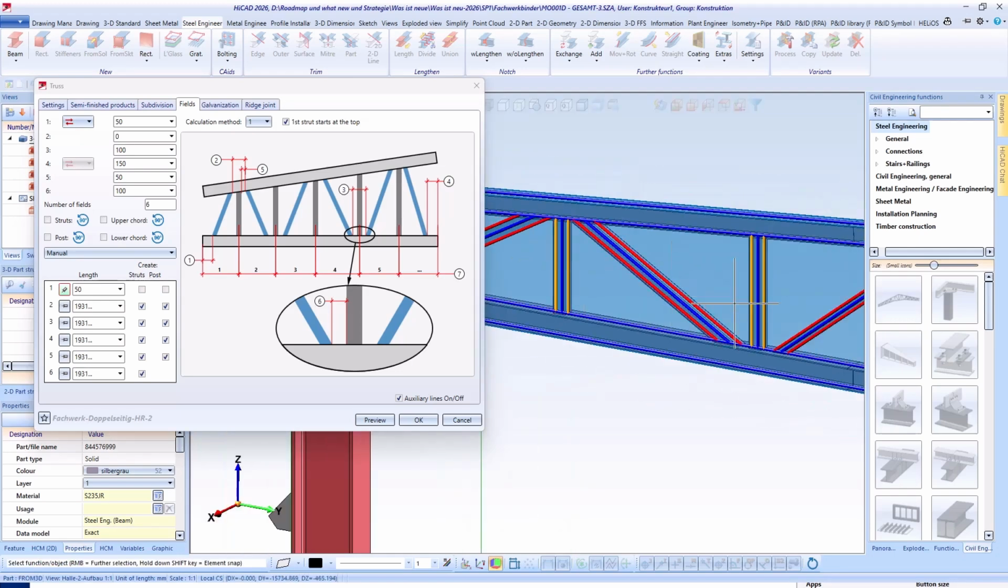Here, the dimensional distances and the spacing creation method of the first diagonals, all dimensions of the spacing fields, the distances between the diagonals, and the distances between diagonals and posts can be determined. All parameters can be set both numerically and intuitively.